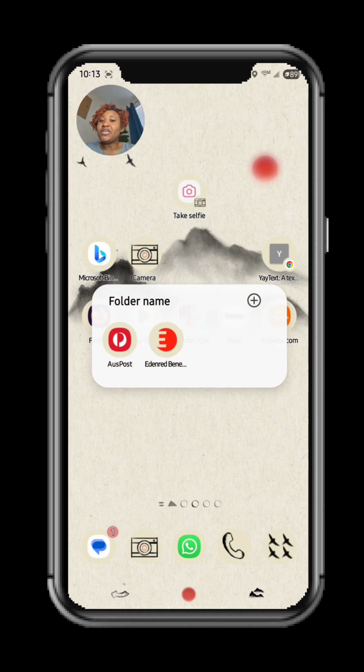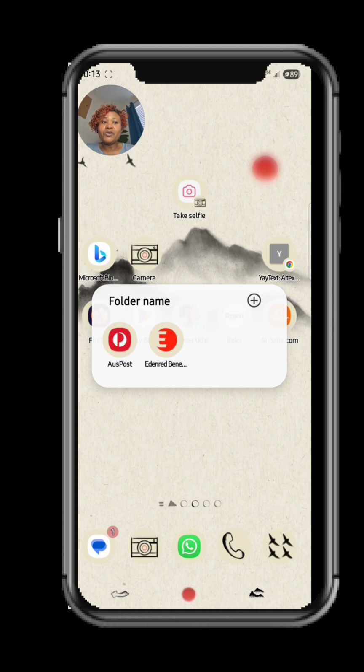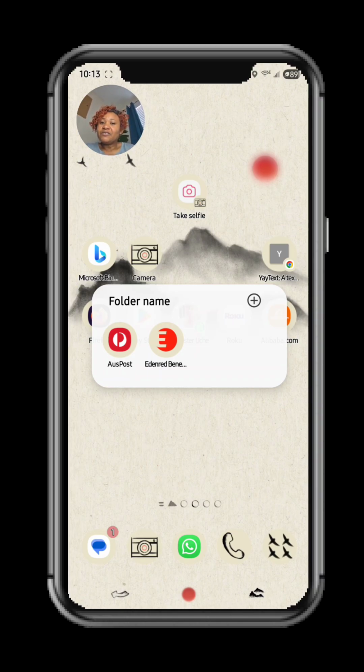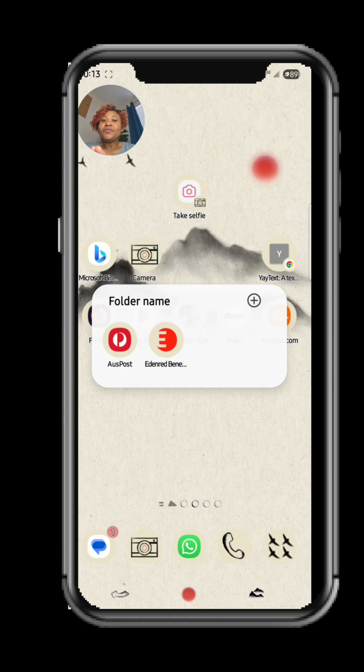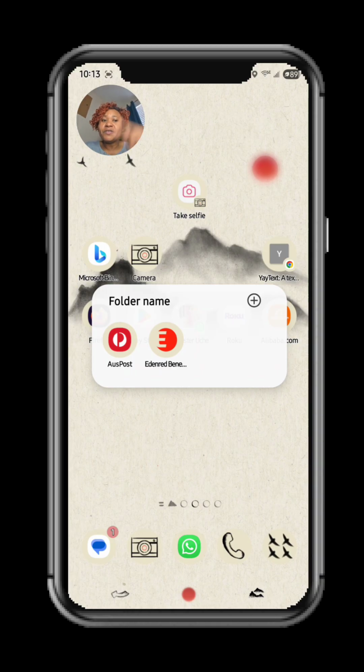For Tecno, Infinix and OnePlus, the same drag and drop method applies. But on iPhone, you will see a folder pop open automatically. Just drop the app in.